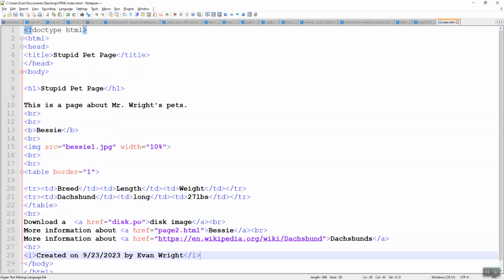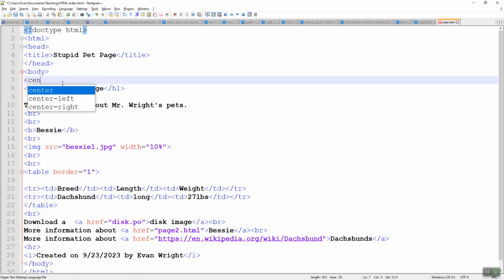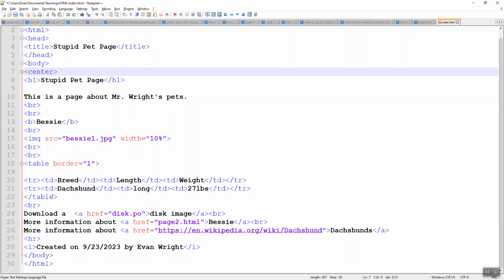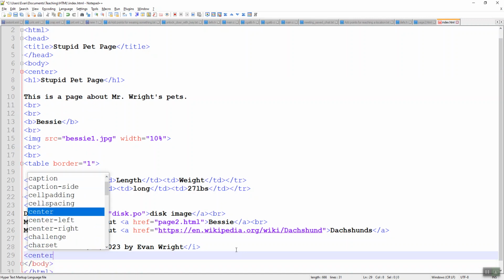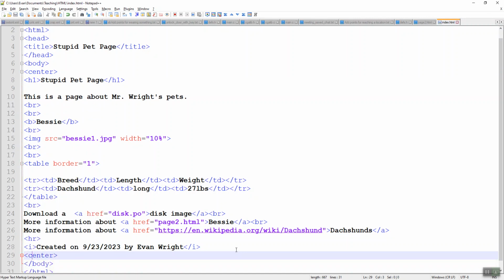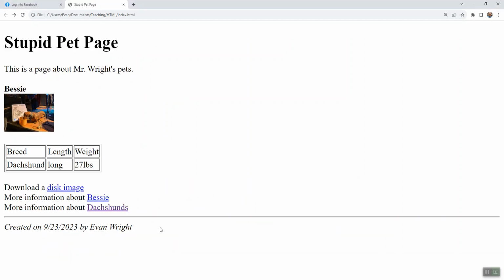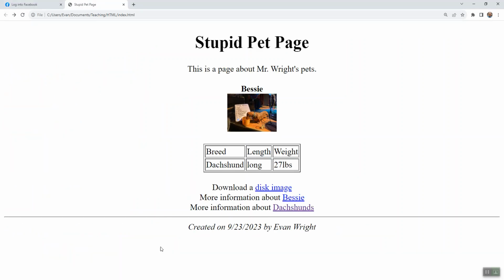One last thing. What if I wanted to center all this stuff? When I do this, it'll look like garbage, so I probably won't keep it this way. At the top of the body here, I could say start centering stuff. Then I could go down to the close of the body tag and say stop centering stuff. So center, /center. I'm saying everything after this tag is going to be centered, until I stop centering stuff. Now everything is centered.